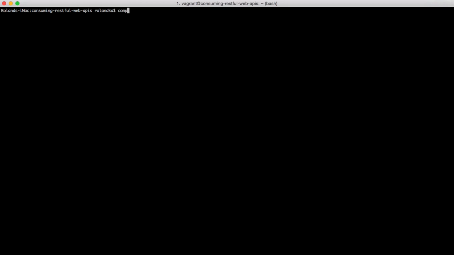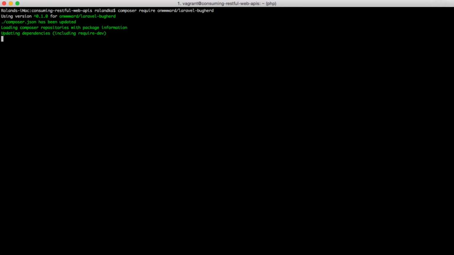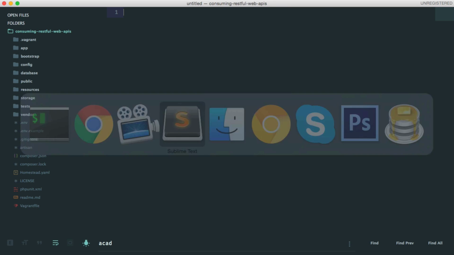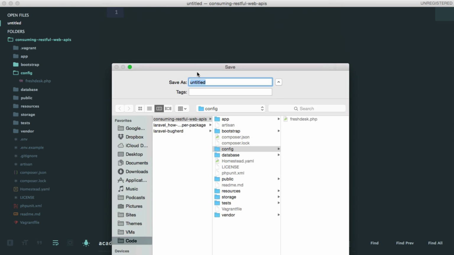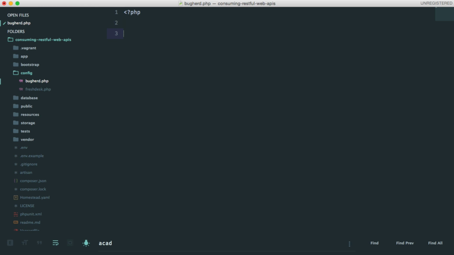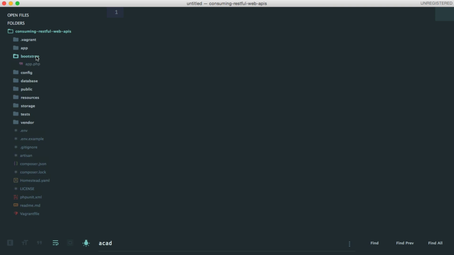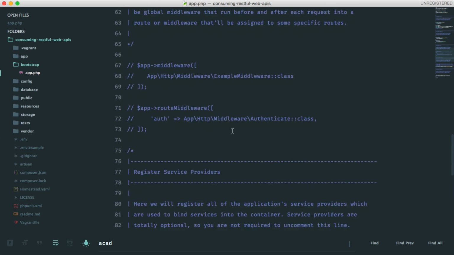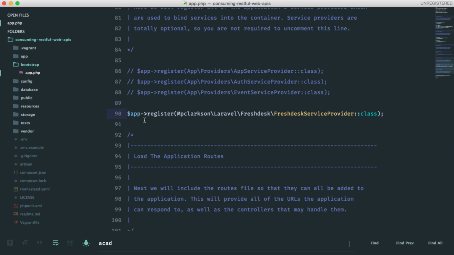Okay, let's do this. First, let's get a package which would allow us to pull the list of the available projects on Bugherd. We're going to use this package I made, and we should require this with Composer. By the way, there is a YouTube video on how this exact package was made, so don't forget to check it out. We can then create a config file and add our API key here. I'm gonna do this outside the video, but once it is done, we should go ahead and add our service provider and the facade class to our app.php file.